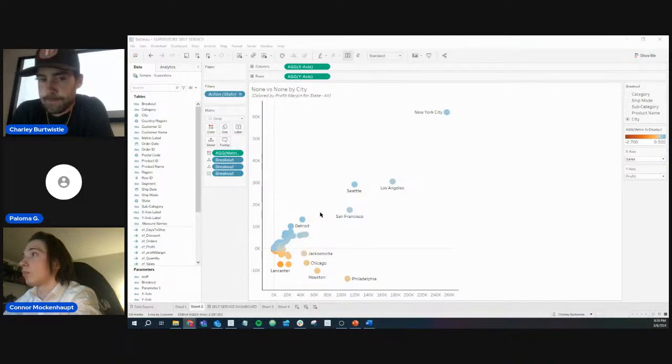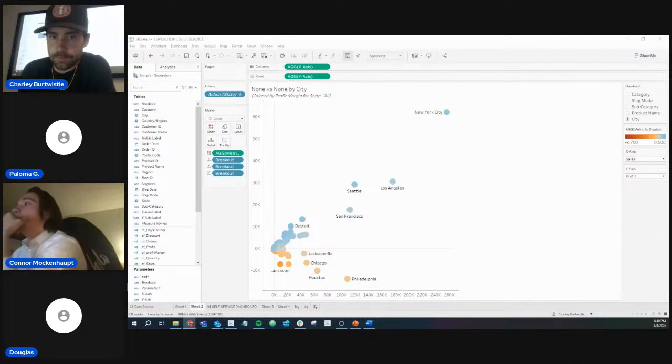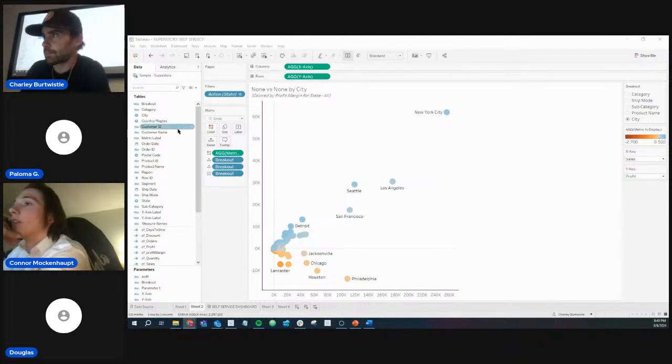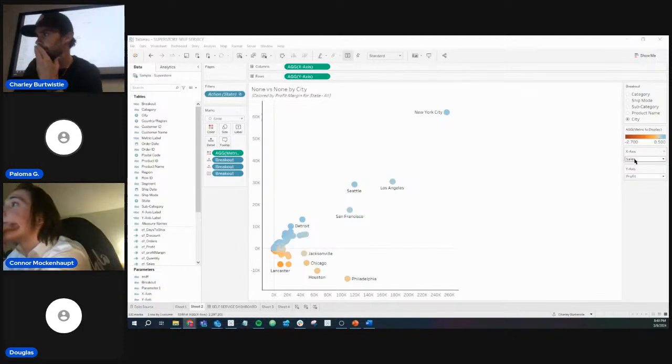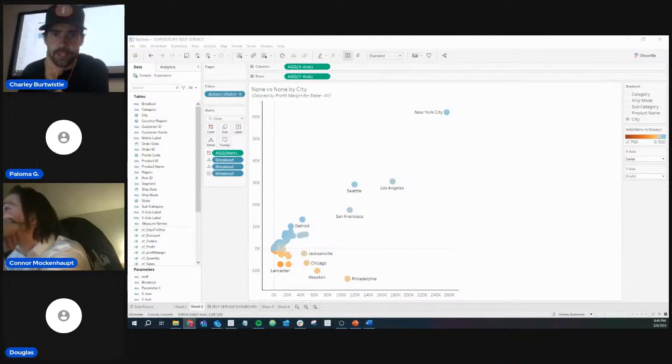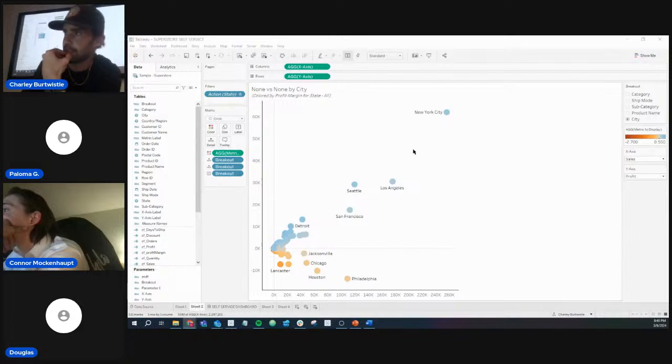Let me see. I did drag the dimensions into the details, but nothing changed. Just still one. Okay. Go ahead and send me a screenshot of your entire Tableau page, just like how I'm showing right now. Okay.